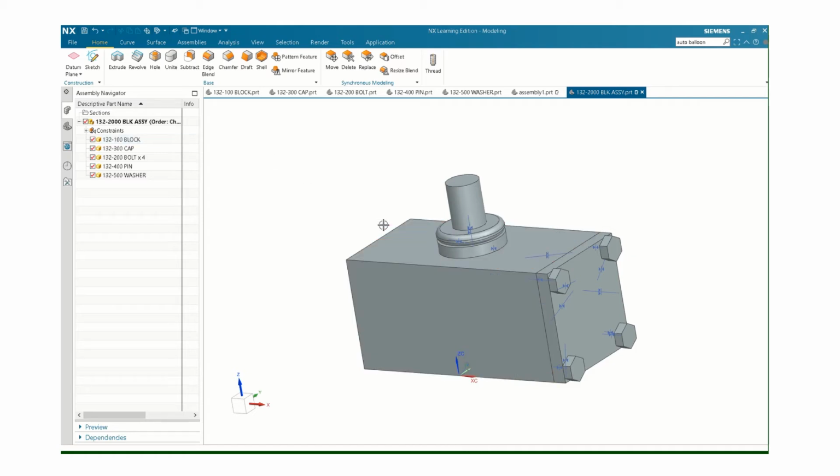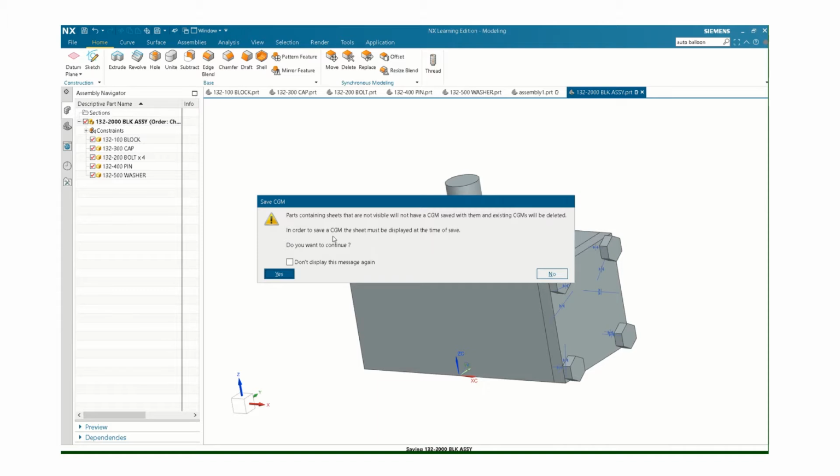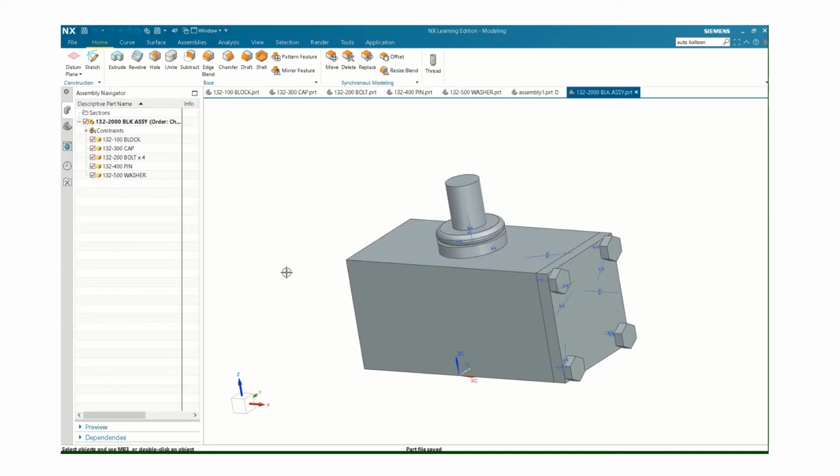In this video, I'll show you how to create an assembly drawing once we have our assembly model complete. So make sure you save this, and always make sure that you save your parts, your part models, and your assembly model in the same folder.